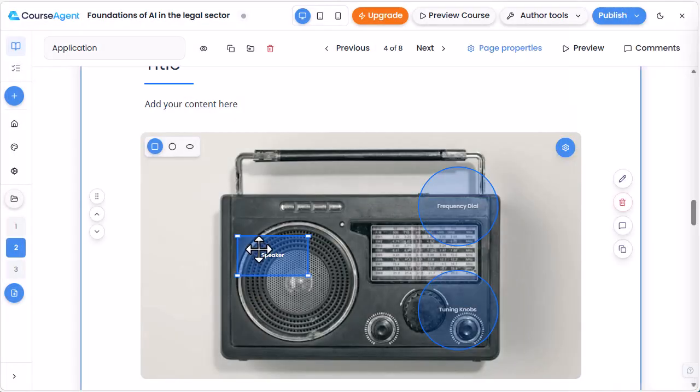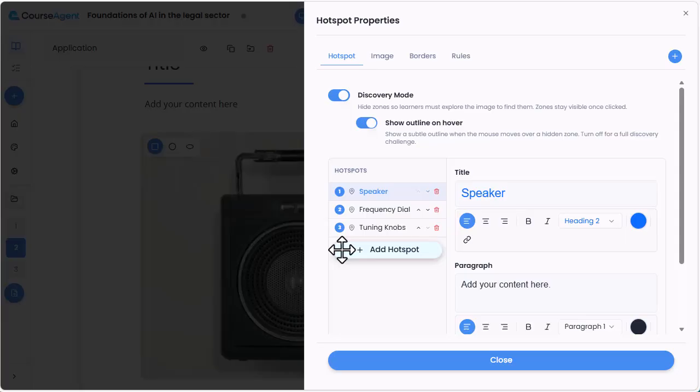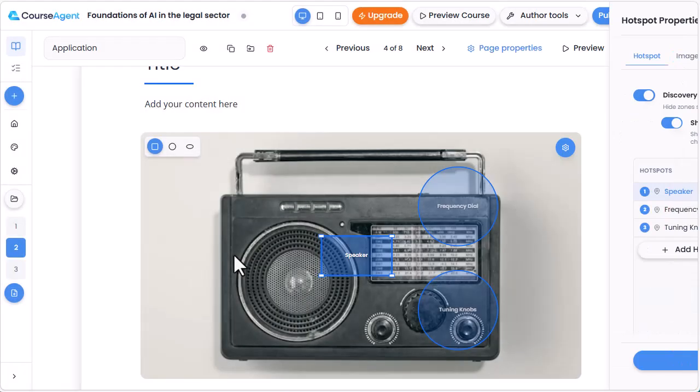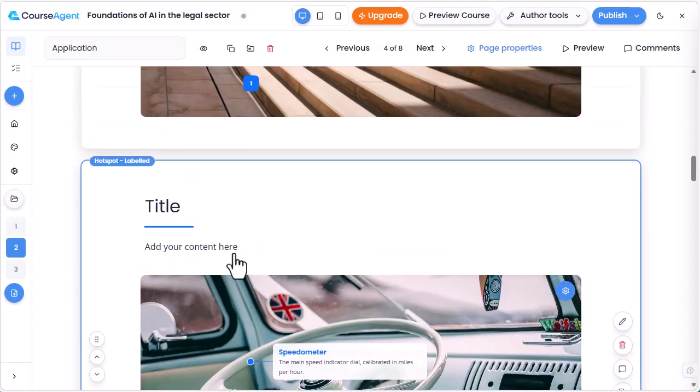Use this for Find the Hazard, spot the difference, where would you click. Discovery exercises where the value is in the looking. Great for safety, compliance, and situational awareness.